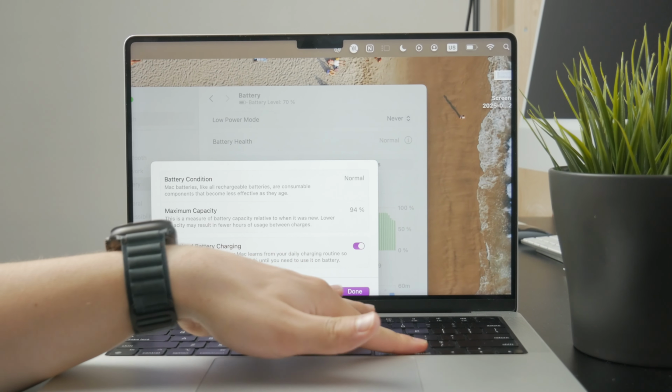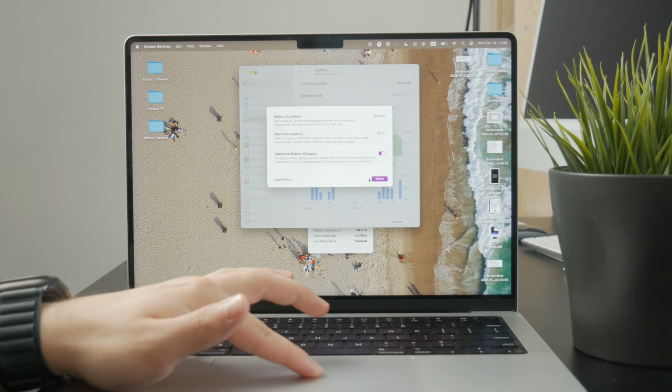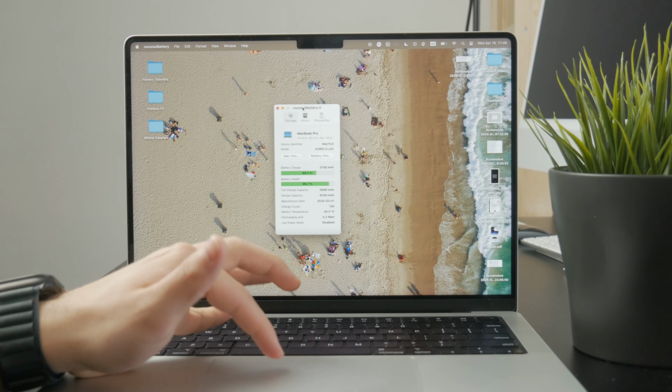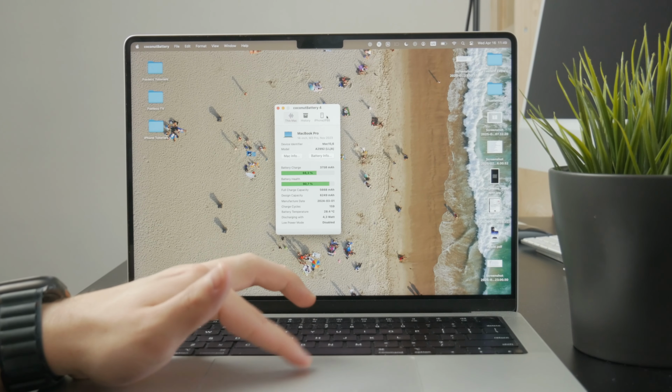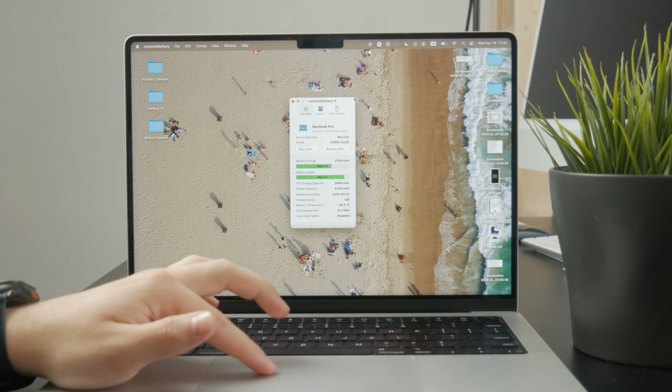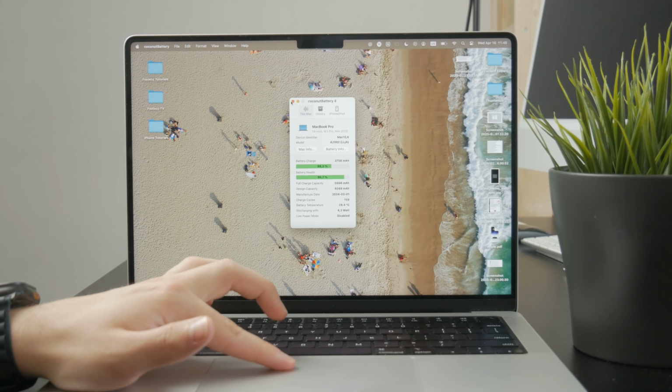But you can get this application for free. Obviously, there are some paid versions which you can also go for, but it's a great app. I'm not associated with them in any way, but this is how I like to check out the cycle count of my battery on a Mac.